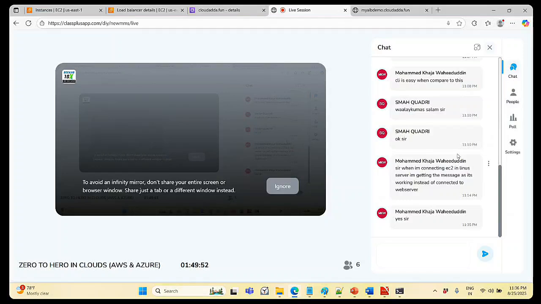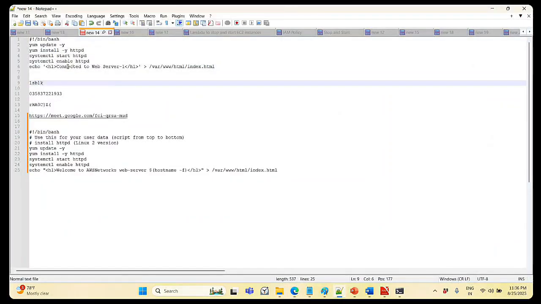Okay, I think you should check this sentence. Here I have written "connected to web server 01". You can modify this and try to connect. You are getting a site, but the message is different, right? Am I right?